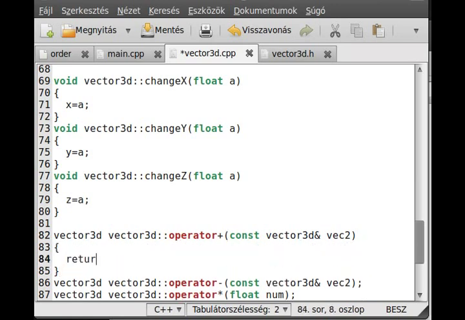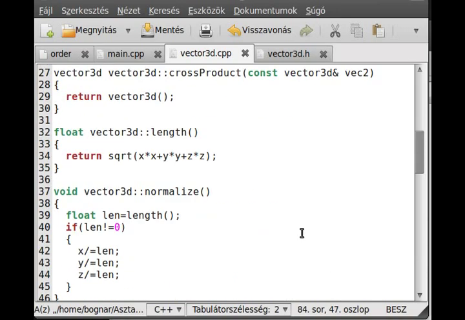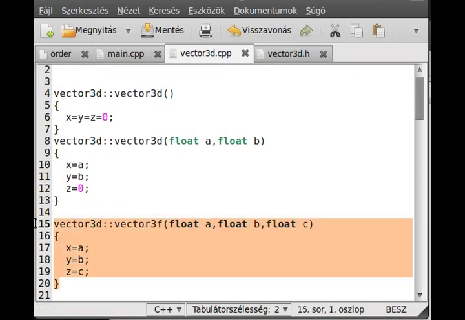So we return a vector3d object, as I said, and the first parameter is the x plus vector2.x, the second parameter is the y plus vector2.y, and the third is z plus vector2.z. That's it. We will use this constructor right here to make this vector.